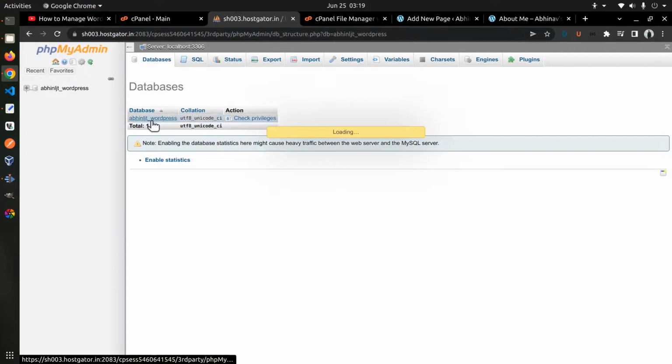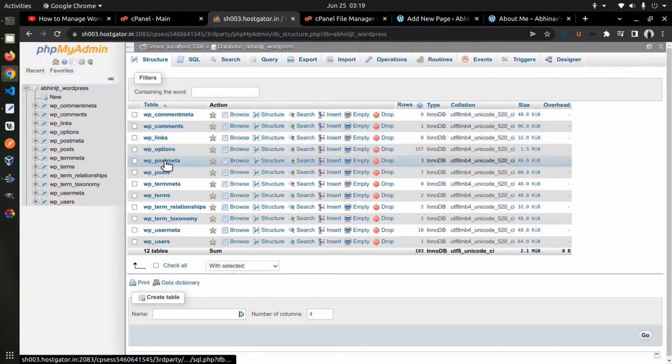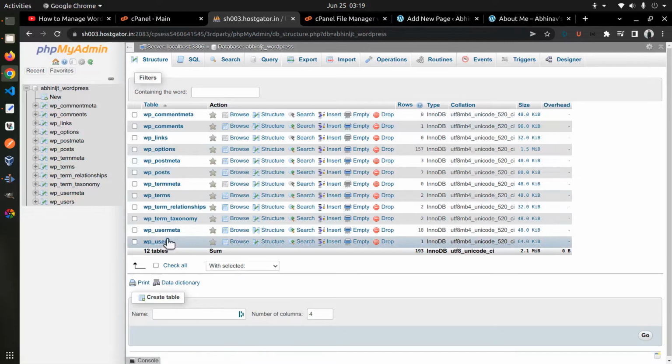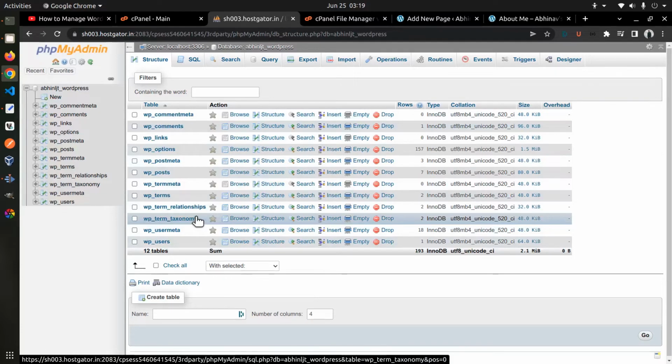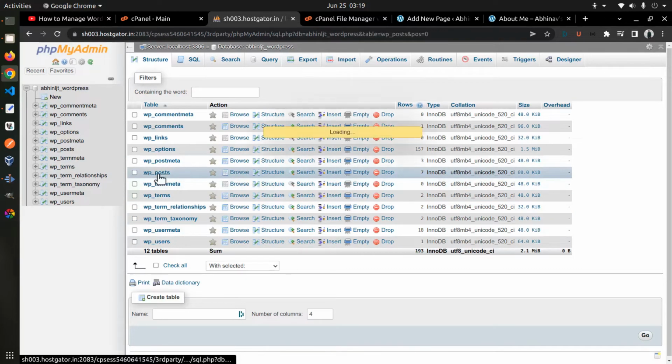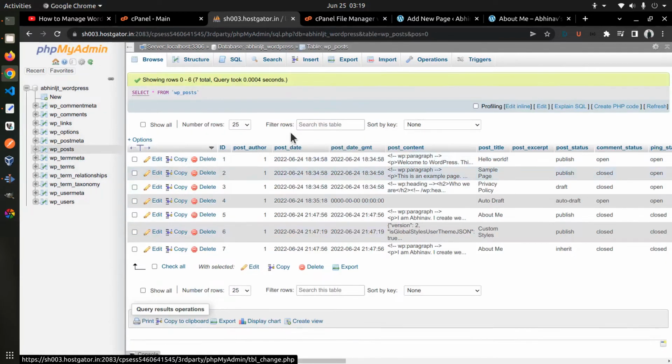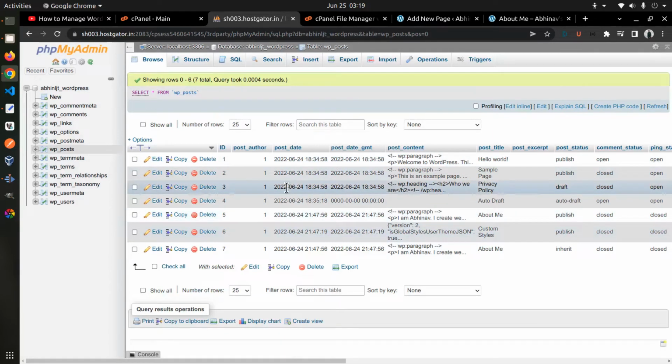And here is a database connected with this website. And it has 12 tables. This is a MySQL database and it stores data in the form of rows and columns within multiple tables. Out of these 12 tables, posts and pages are stored in the wp_posts table. We can already see the page we created.